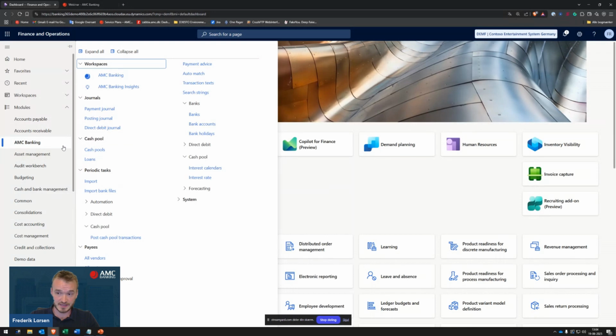What we've done is we've introduced a few new menu points. We have our new cash pool menu point that is used for seeing an overview and creating new cash pools for your accounts. We have loans for viewing existing loans, maintaining them and seeing an overview here. We have a new periodic task, which should run in the background. I'll tell you more about exactly what it does at a later point, but it will post and automatically update the balances across all these different legal entities. And then we have some setup as well, for interest rates and interest calendars.